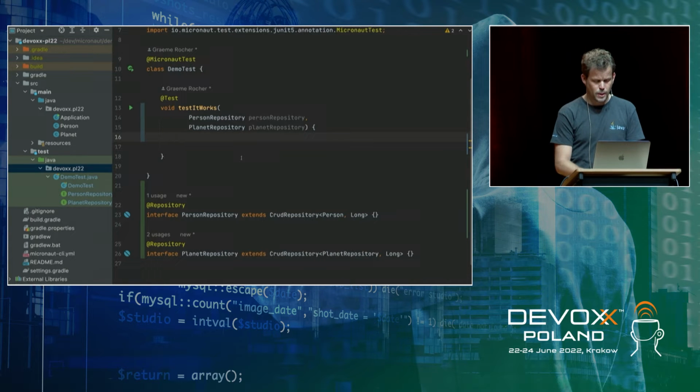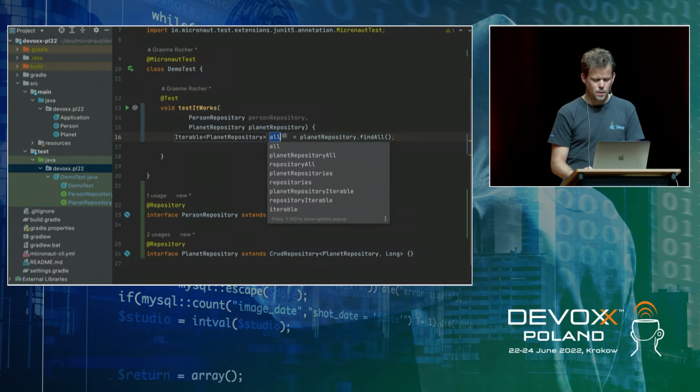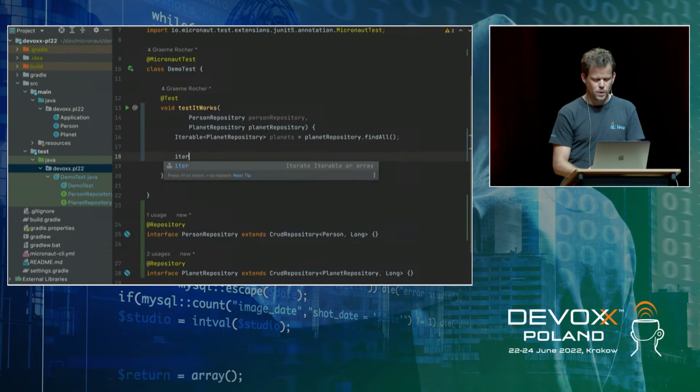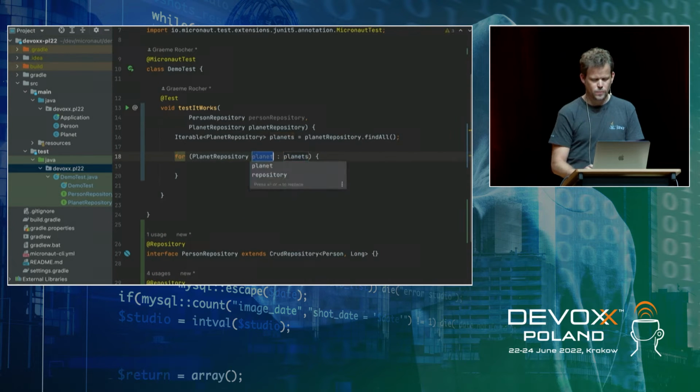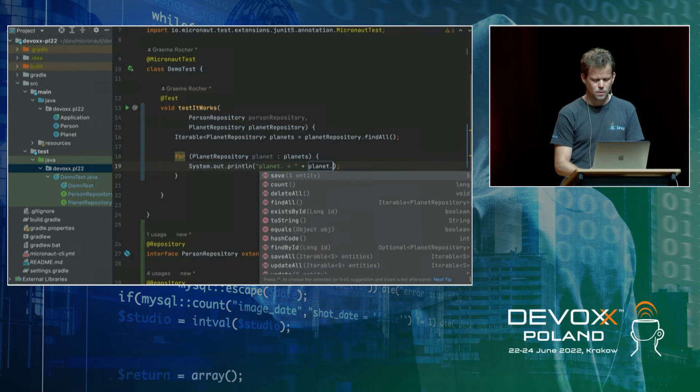So for example, we want to list all the planets. We can call findAll, which already exists, and get all the planets. And we can iterate over those and, for example, print out the names of all the planets.